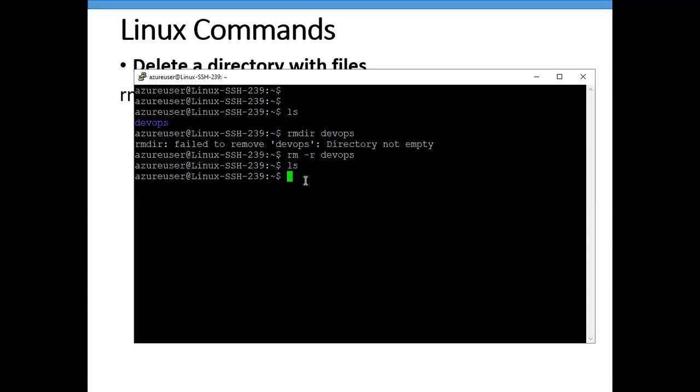Now, does anyone have any question? Yes, Ramesh. Like Windows, do we have a recycle bin to recover the deleted files? No. Once deleted, it is permanently deleted. For that, we need graphical user interface access, but for Linux, we don't have it. Okay.